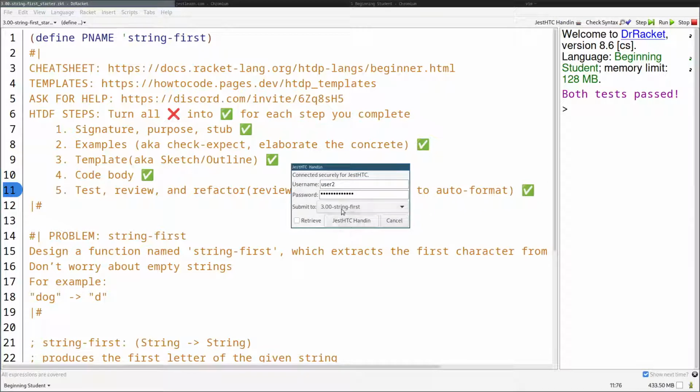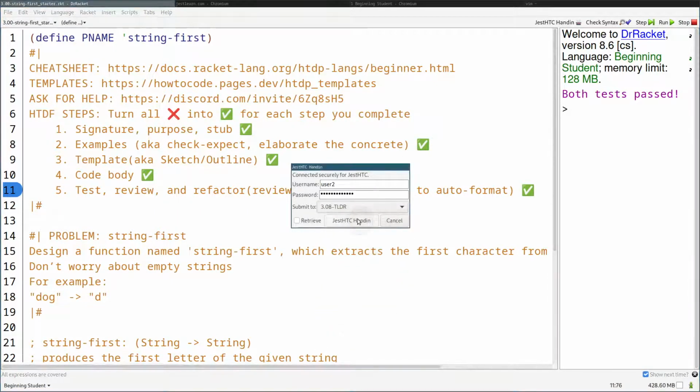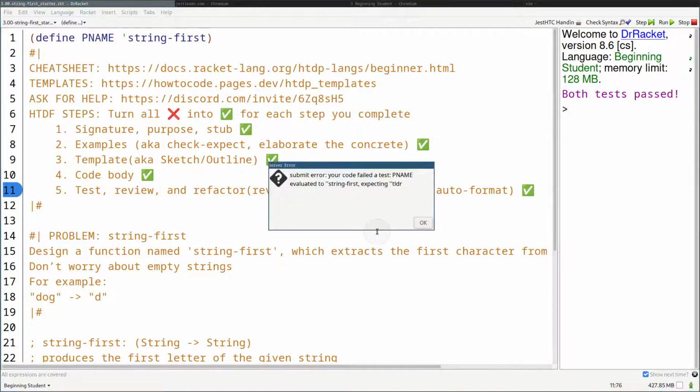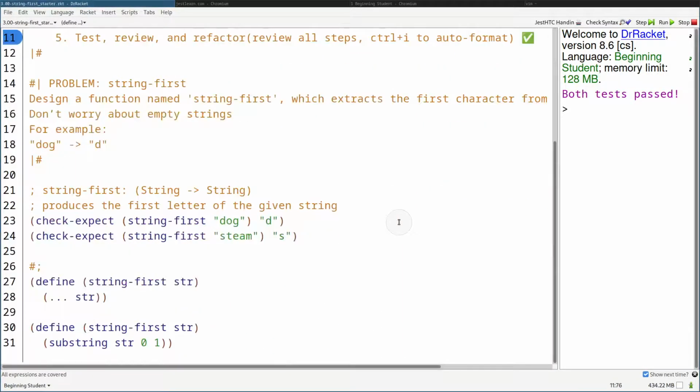So this is the string first problem. It matches the file name right here, so you can always see which slot to submit it in. Let's say you accidentally submit it to TLDR, and we're just going to hand that in. It's going to give you an error. The P name right here does not match the one on the server. Evaluate string first, expecting TLDR. So this will give you a warning of what happens when you submit it to the wrong slot. And by the way, never change the first line.